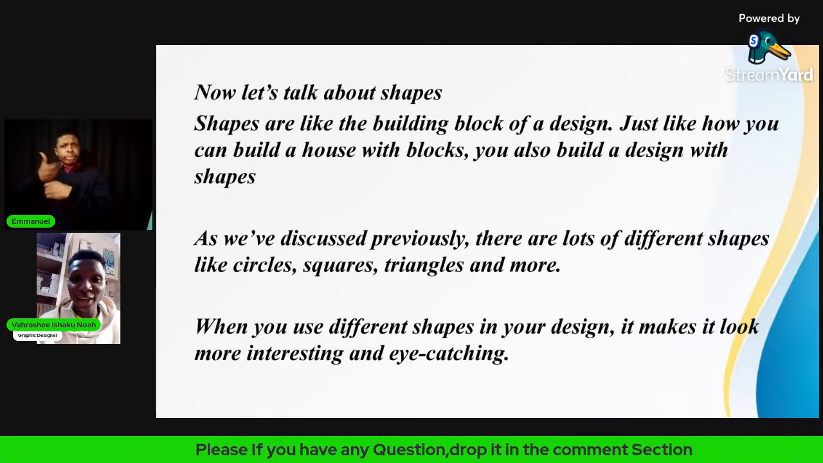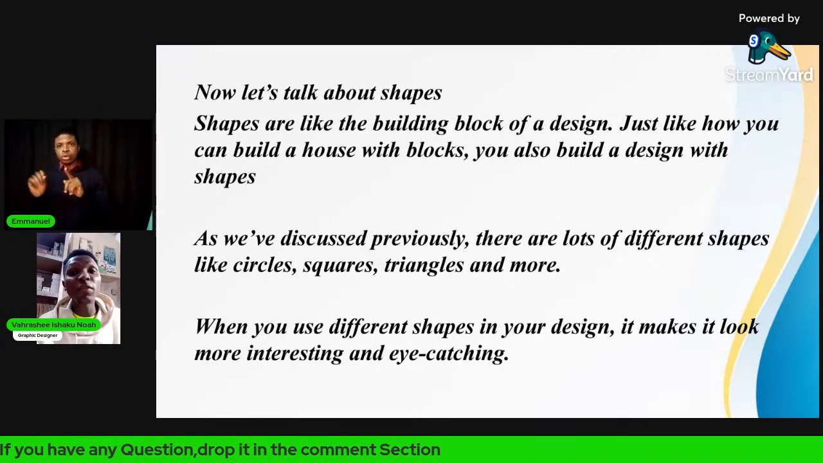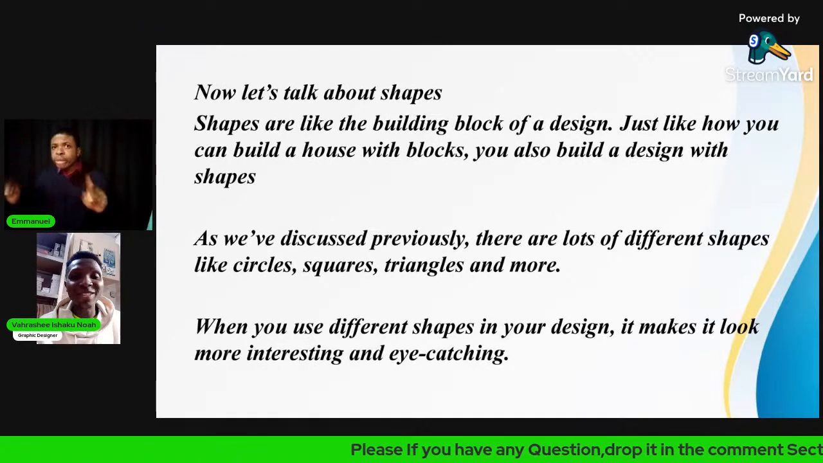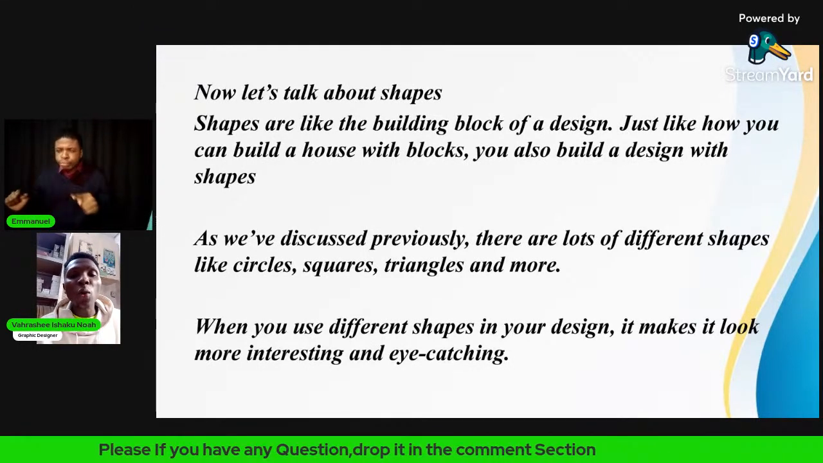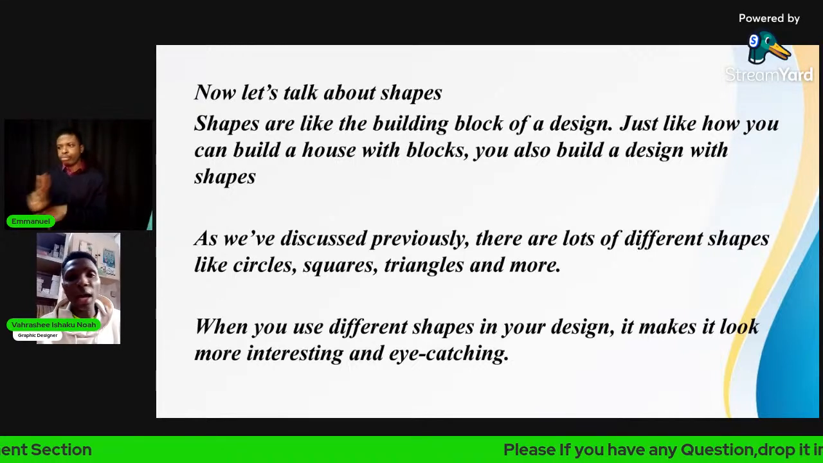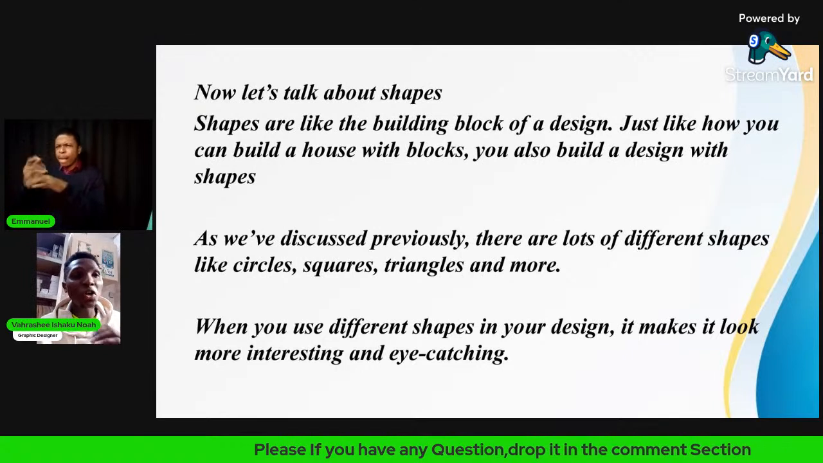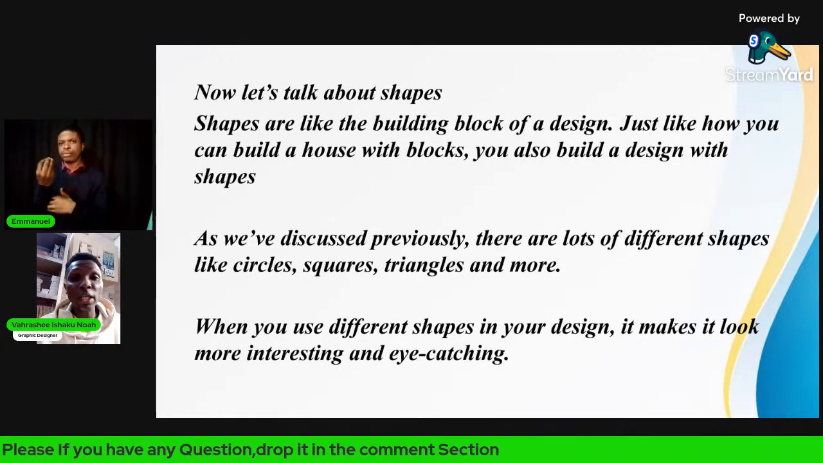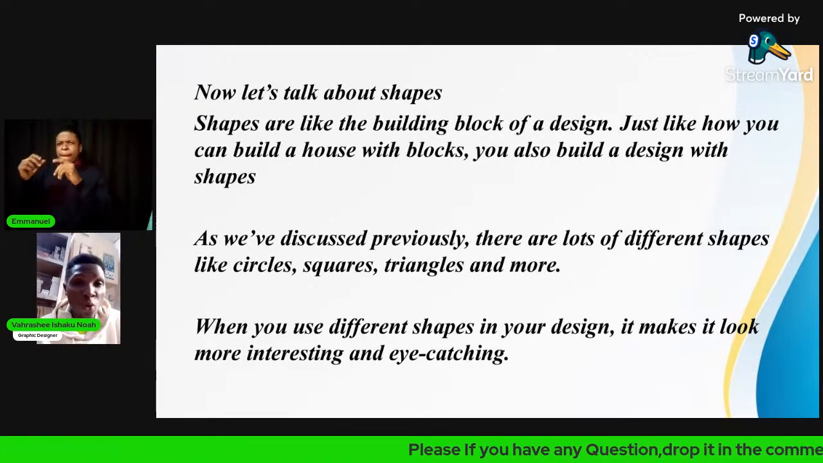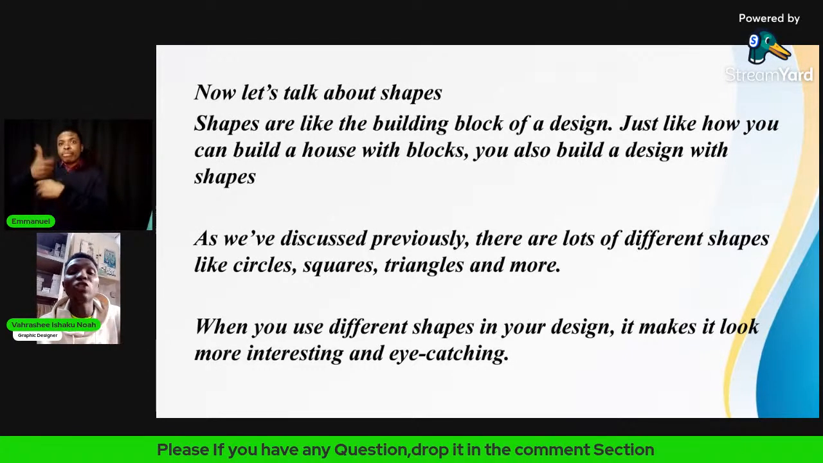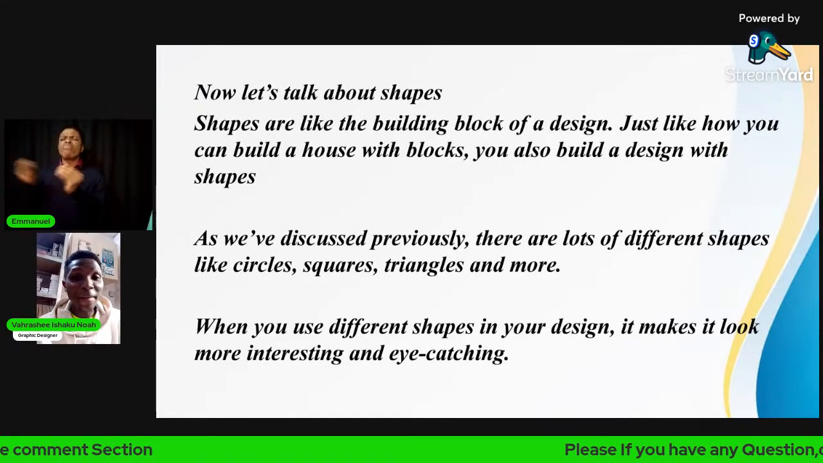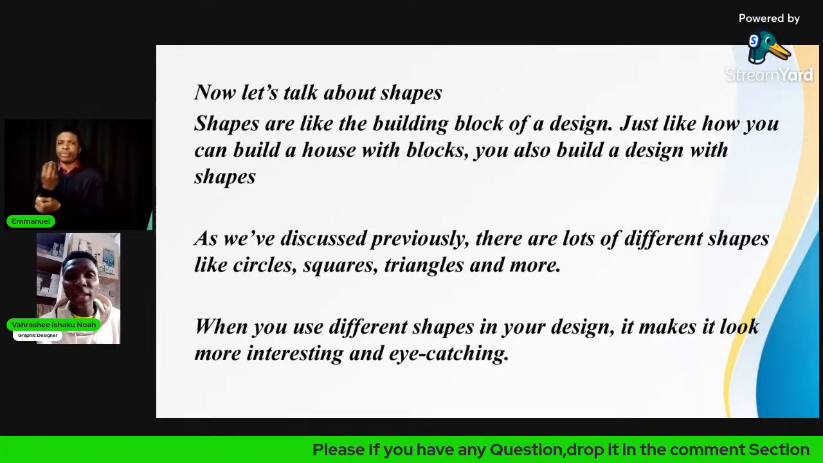As we have discussed previously, there are a lot of different shapes like circles, triangles, squares, and more. They are many actually. But the importance is that when you use different shapes in your design, it makes it look more interesting and eye-catching. It catches the attention of people. It brings out the creativity in you when you use the right, different shapes to create something new. It makes it look more and more interesting for the person seeing it.